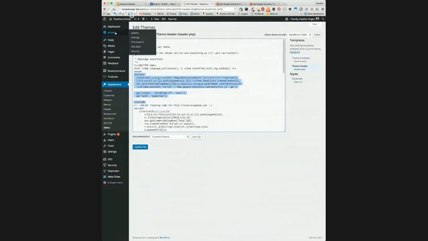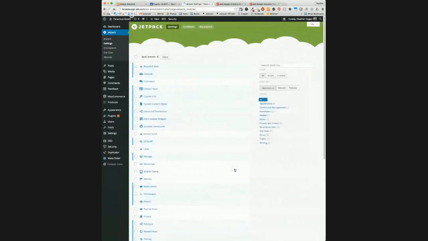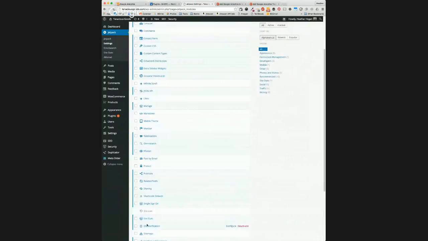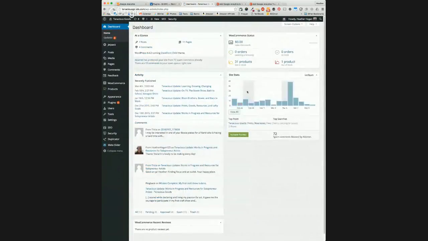There is a basic analytics that comes with Jetpack. If you look at all the features of Jetpack, you'll see it down here, Site Stats. Move it up a little. Site Stats, and those look like this on your website. They're pretty basic, just who's visited on what days. You can get a little bit more information and configure it, but it's not as beefy as Google Analytics.